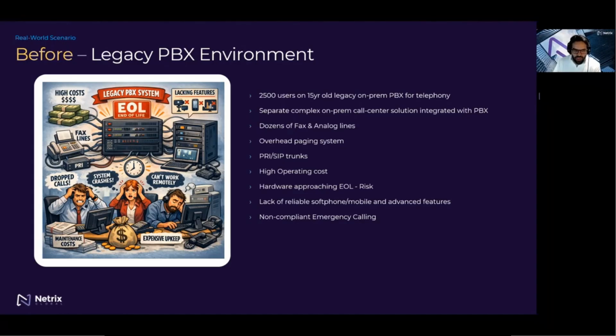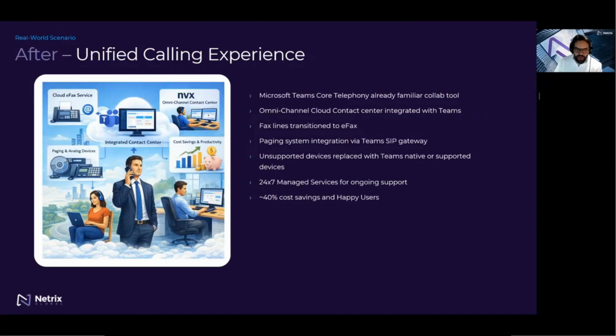So what did we do for them? Here is the after situation. So we unified everything, right? They wanted to get out of the data center space. They wanted to get rid of this equipment while maintaining all their critical flows and giving users more.